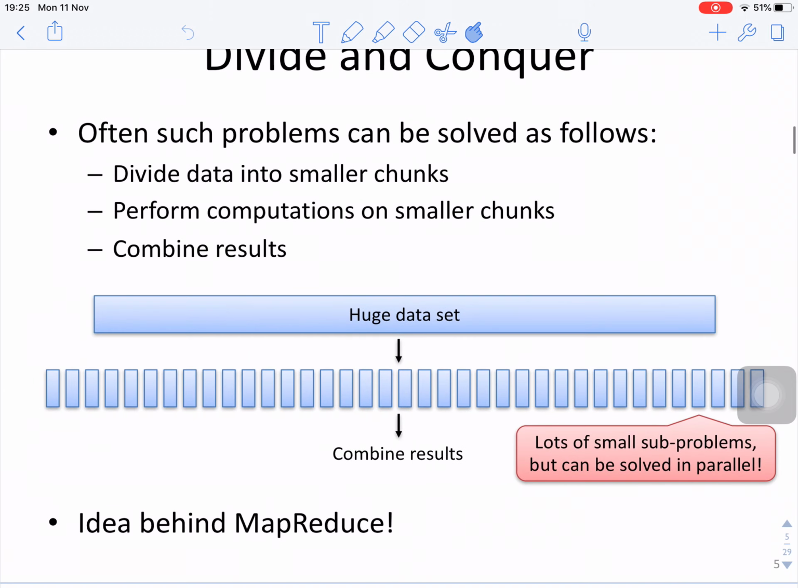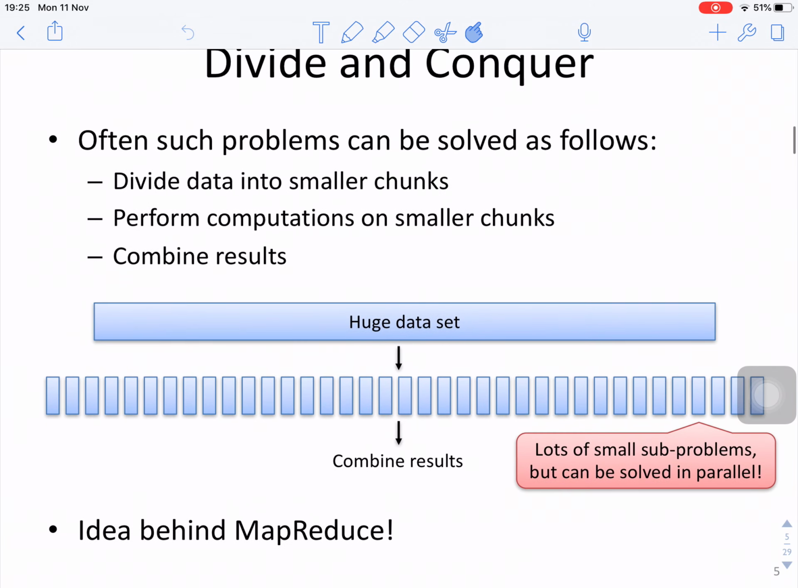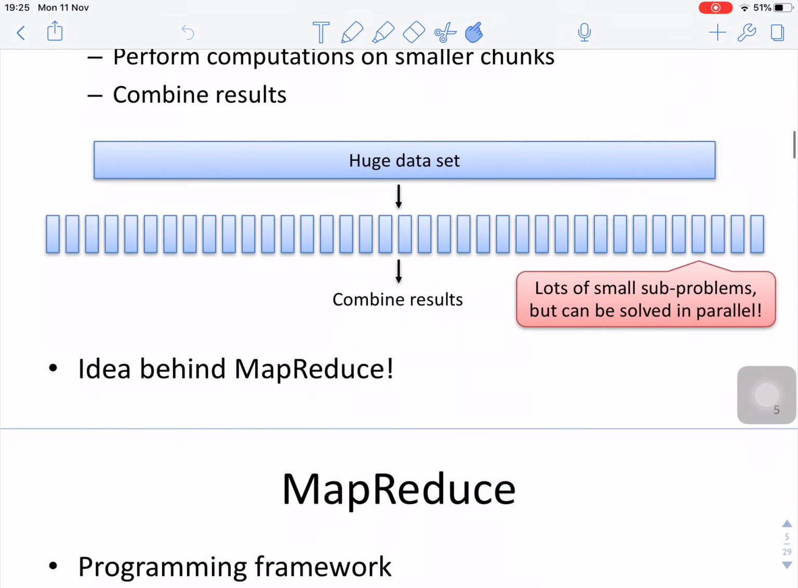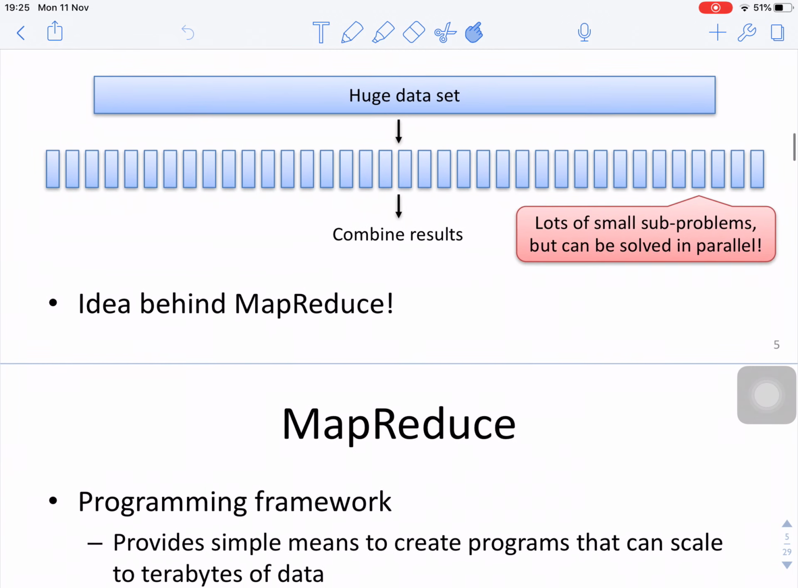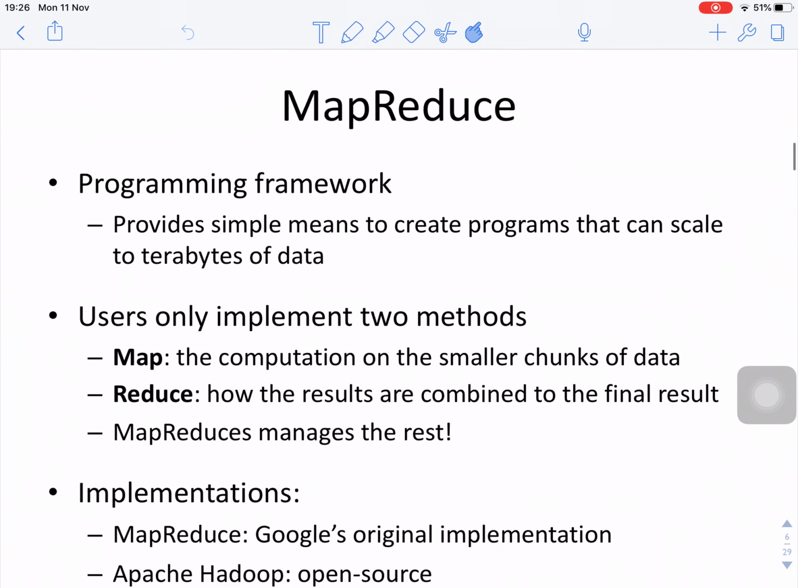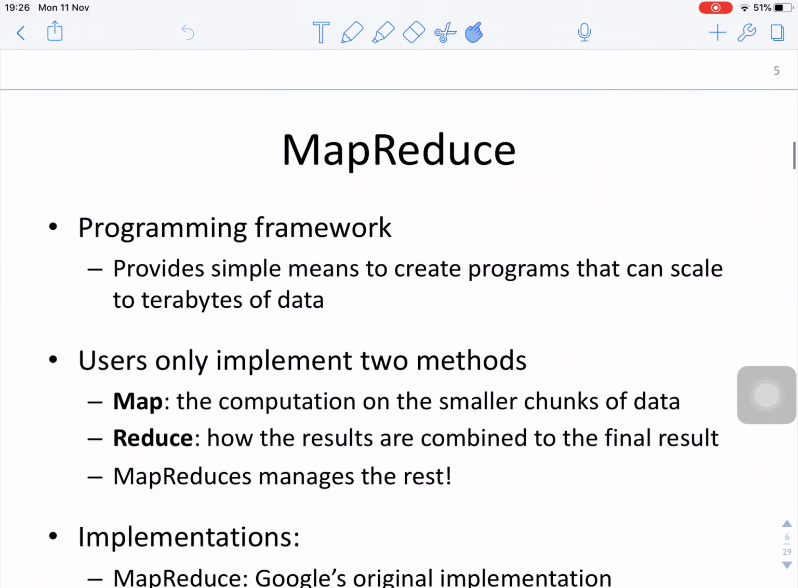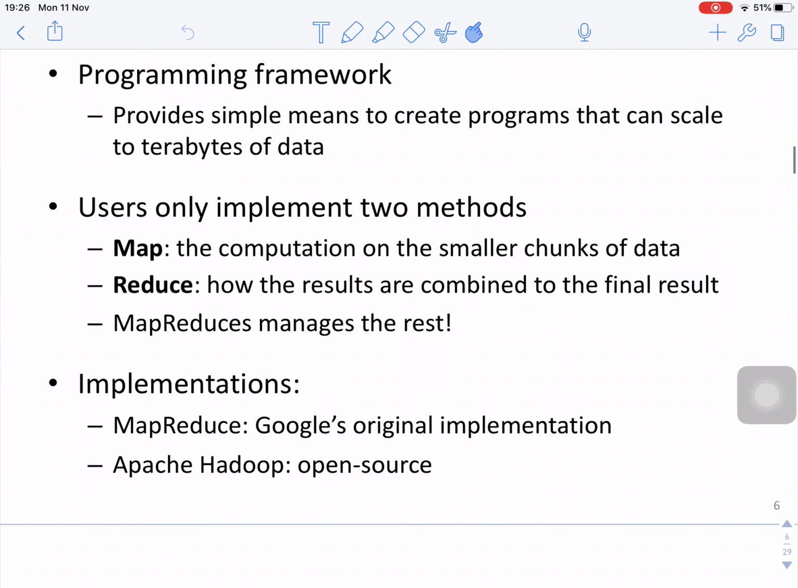Such problems can be solved with a divide and conquer algorithm, a thinking pattern where we divide the huge data set and combine the results. This is the idea behind MapReduce.